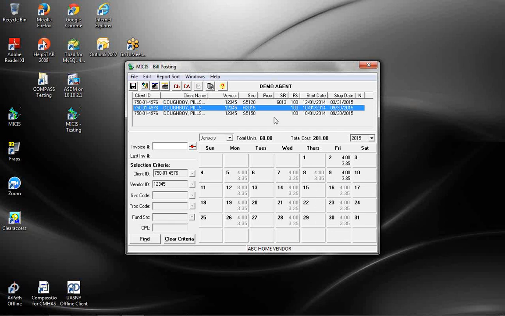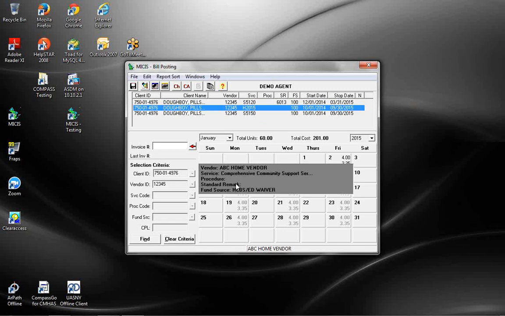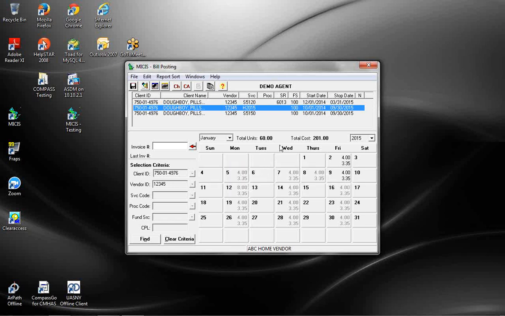One other thing you can do too is if you don't know what these codes mean at the top and aren't sure when you're clicking around to figure out which one you really want to post against, you can hit the F4 key on your computer, and up will pop a box that tells you the descriptions for all the codes. So it tells you what the vendor's name is, the service, if there was a procedure in standard remark, it would show that, as well as the fund source description. And then you just have to click off of it, and it will go away. Okay? So that's a shortcut that even I forget is there sometimes.